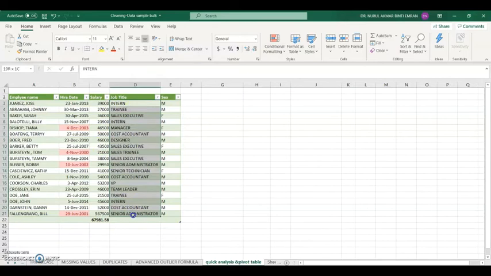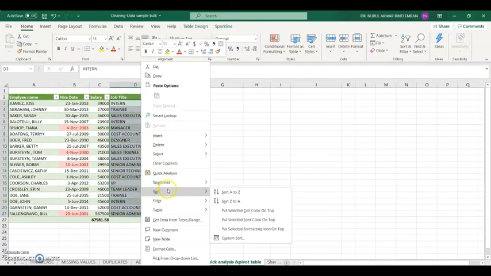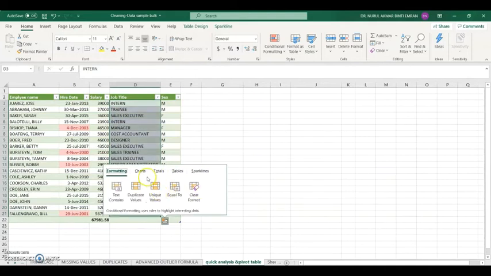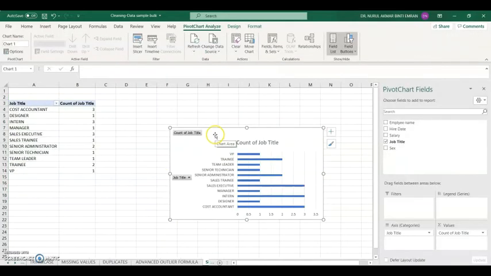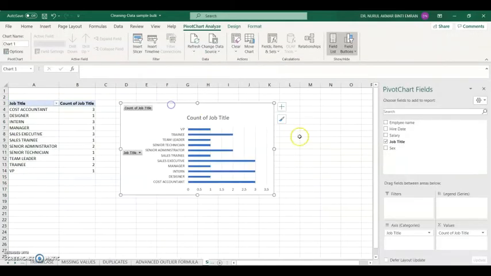For example, maybe you want to use the graph, the chart information here, and it'll just give you very quick results and create a new sheet for you in order to do the analysis.